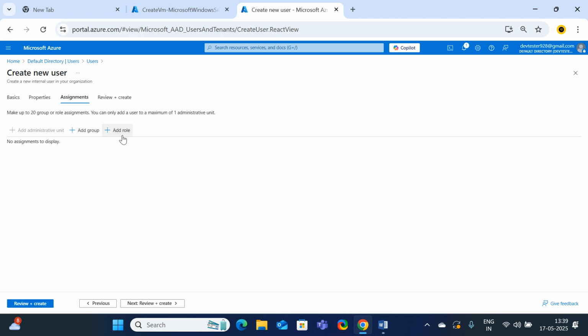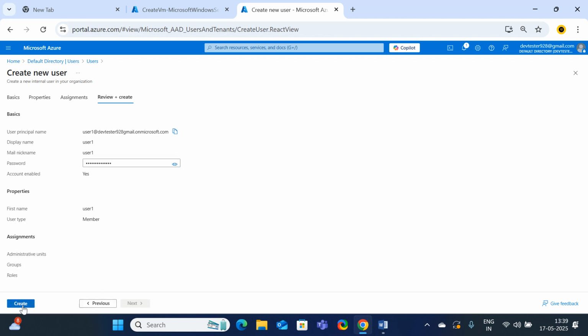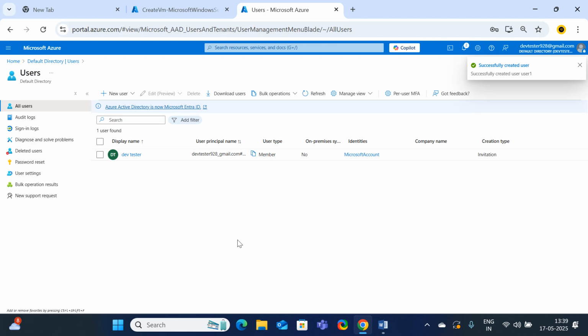Suppose you want to add a role to the user. How will the role help the user? Based on the role which I have assigned to the user, he will be able to do specific operations. This is nothing but role based access control. Right now I am not adding the user to any group or any role. Simply click on review plus create. Just click on create. Yes, it will take some time.